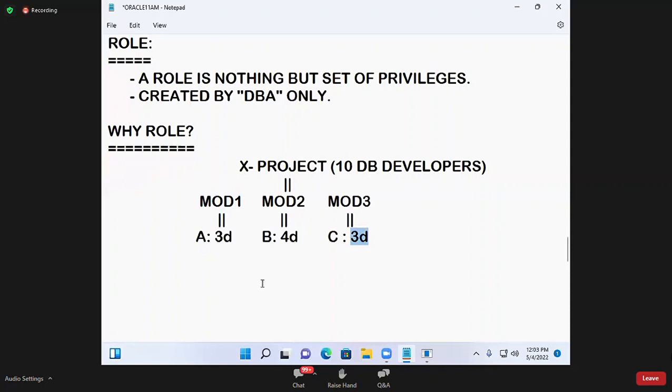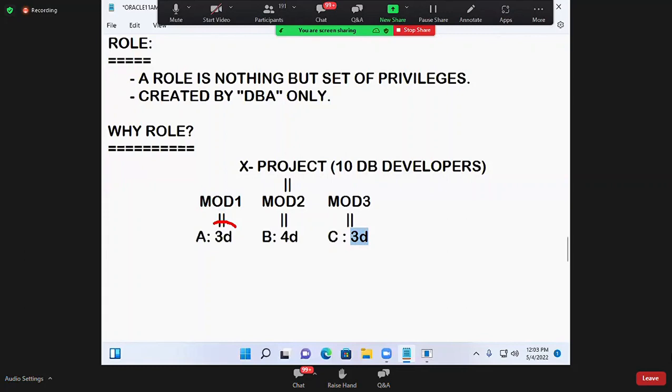Okay, fine. So now tell me, these 3 developers who are there here, are working on the same module now? Yes or no? Yes. So these 3 people are working on the same module in the same project. Clear? Same module in the same project. Project also same, module also same. So these 3 people are working on that.